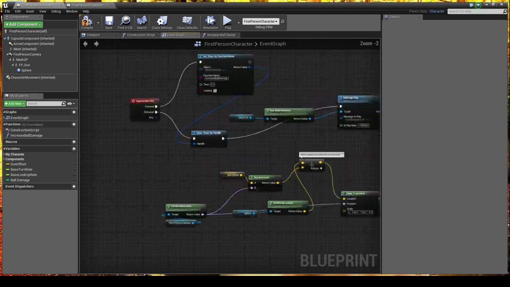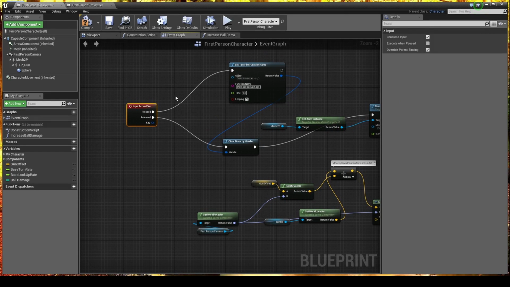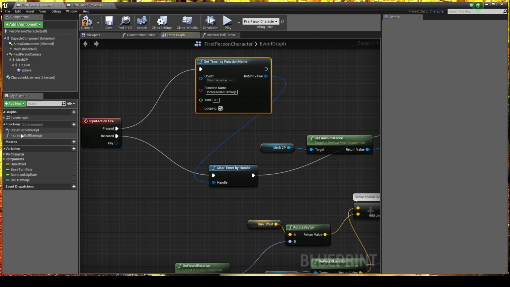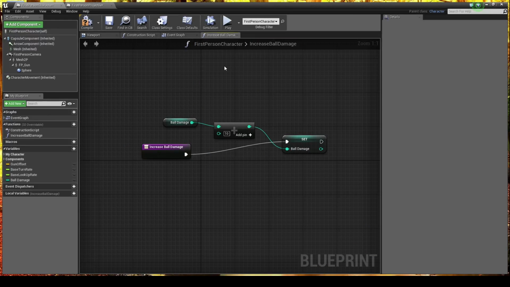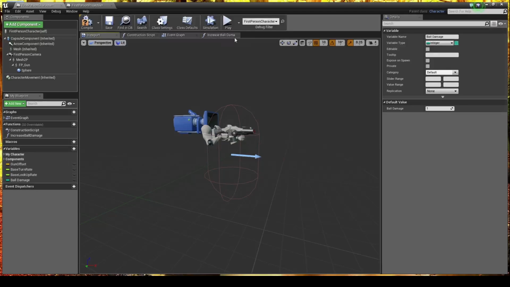So let's just go through what we've got here. When we press down the fire action key, which in this case is the left mouse button, we're going to open a timer that every 0.3 seconds is going to call a tick on this function here, increase ball damage, that is going to set the ball damage to its current value plus 10. So after 0.3 seconds, the value will be increased to 11 because it starts off at 1.